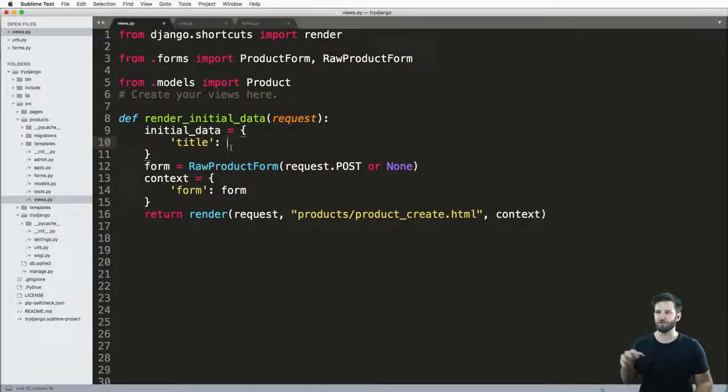So it, of course, is outside of the form itself because it might change based on your view. So this is my awesome title, something like that. And then we just pass it in to our form. So we just say initial equals to that data. And again, we can use any of the fields that are in there.